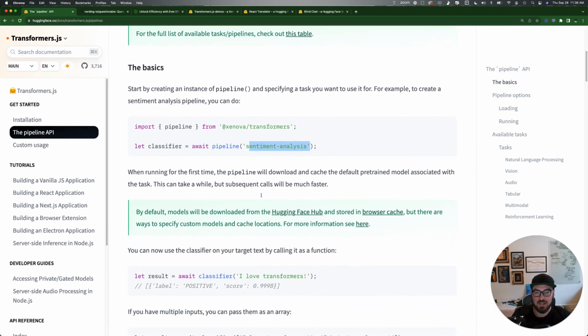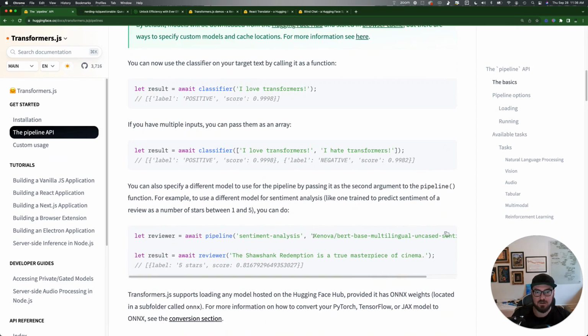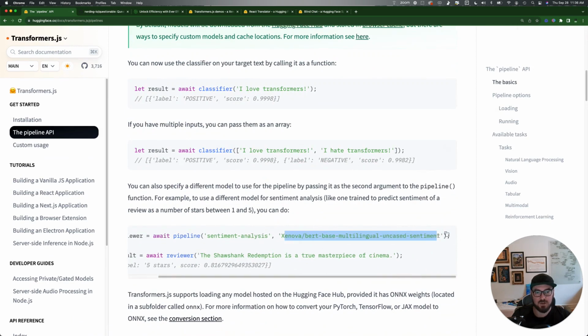So this is our task again, and then here is our model. This is where it could be defined as a local model.